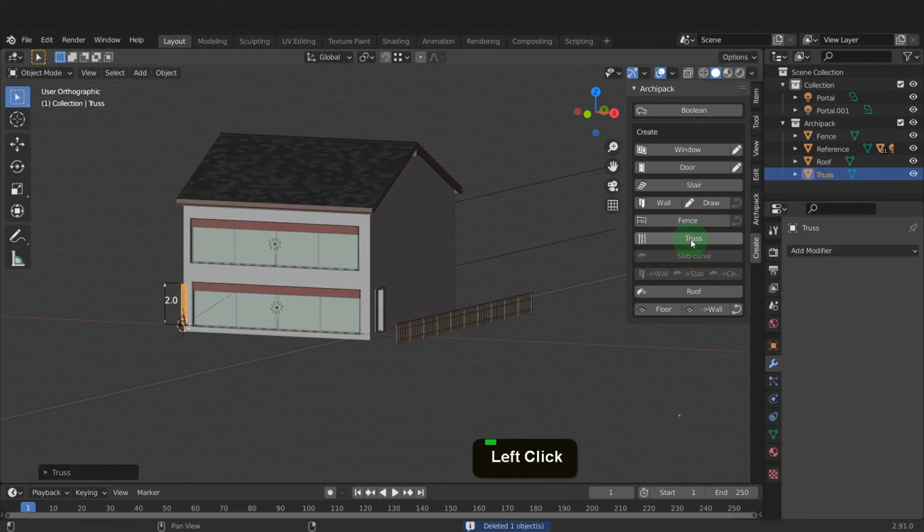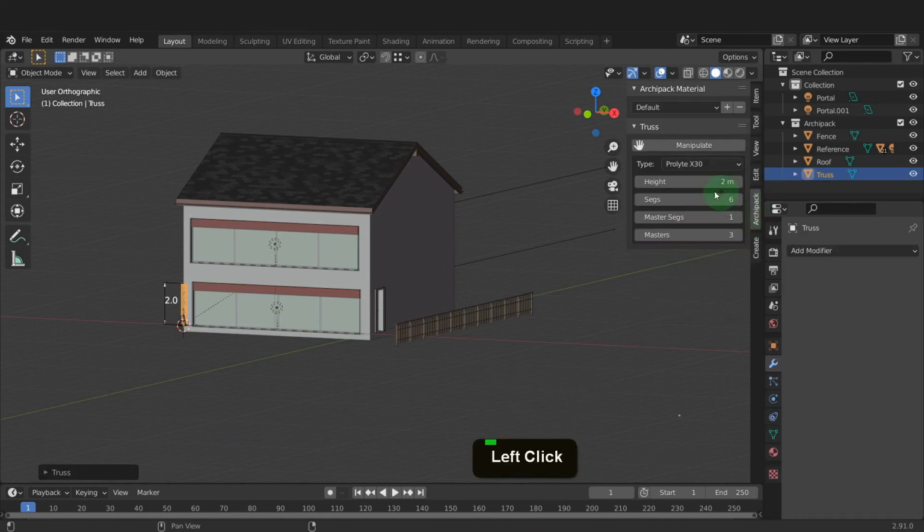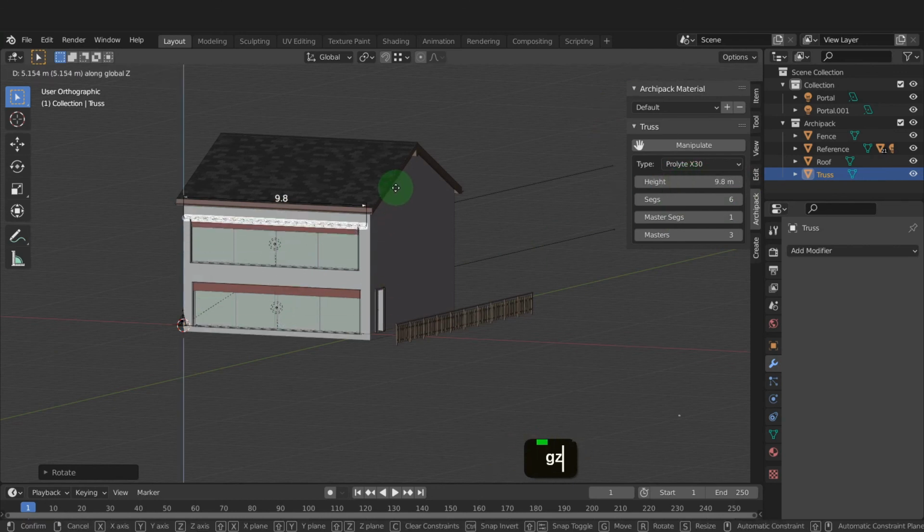Next we have this truss object. I can increase this in length. This has many presets to choose from in the Archipack tab. I can rotate this 90 on the y-axis. Now increase the height to 9.8. Press G, Z and move this up here.